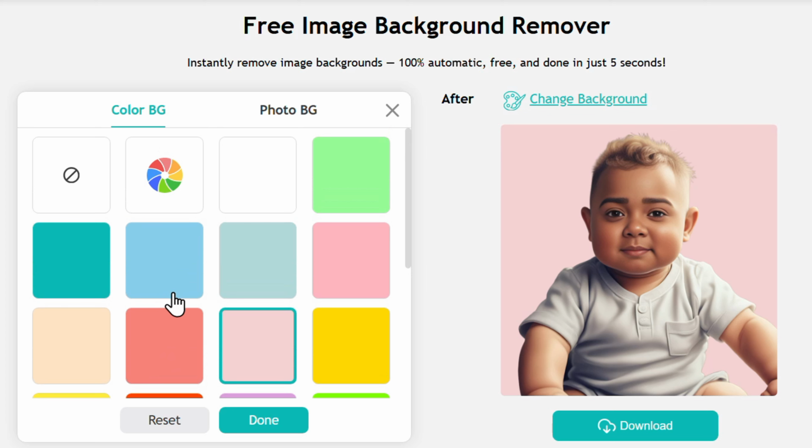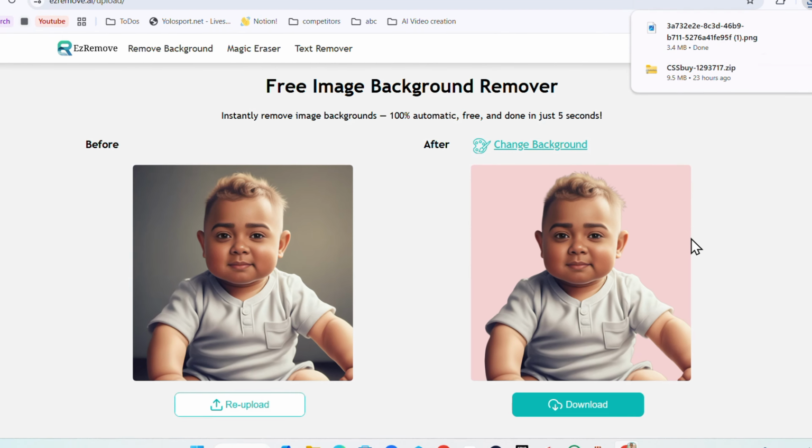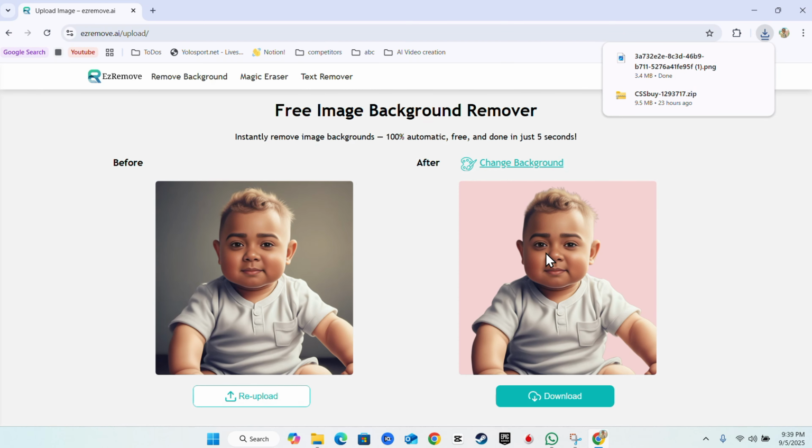And that's really it, guys. Very easy and very simple. Once you do, click and done, and you can hit download and you'll be able to download your new image with the new background, or without the background if you just want to remove the background.